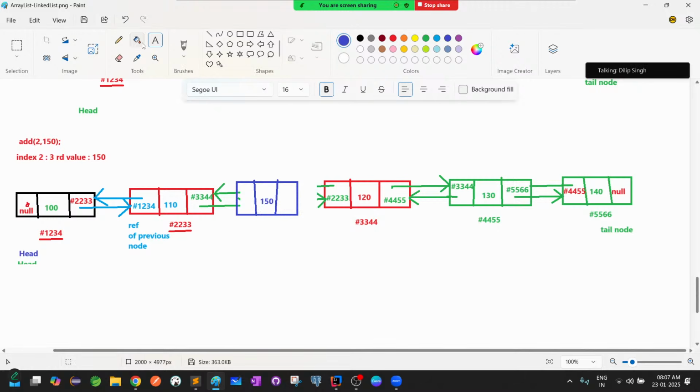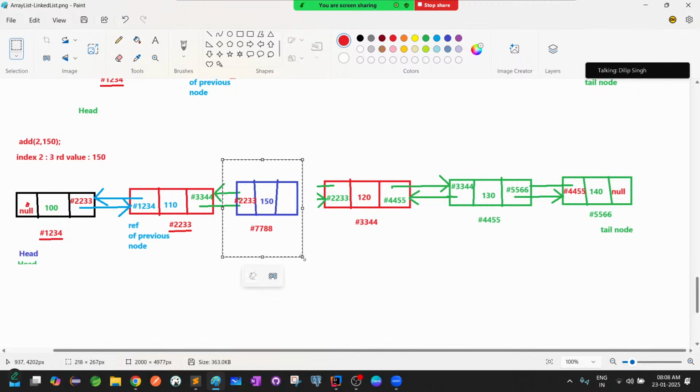And then some small adjustment is happening. What is the previous node address? 2233. So here it will observe and update 2233. Assume a new memory location is created, for example 7788. Now what's happening? See, earlier it contained this node address, right? But a new node came into the picture.